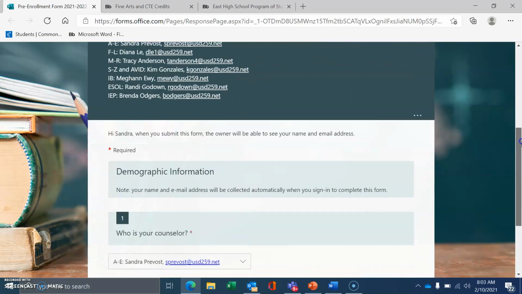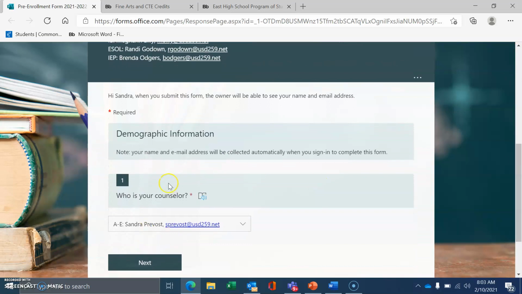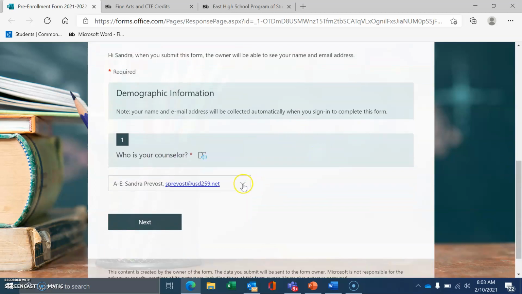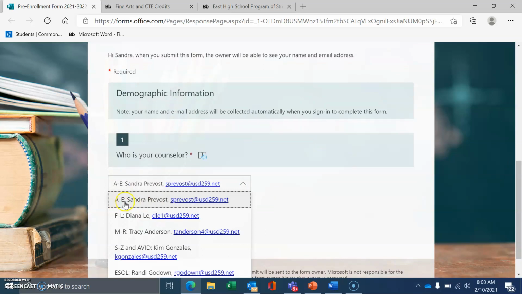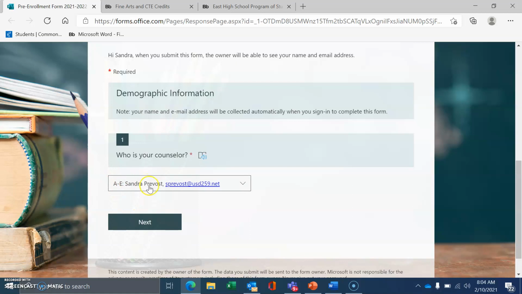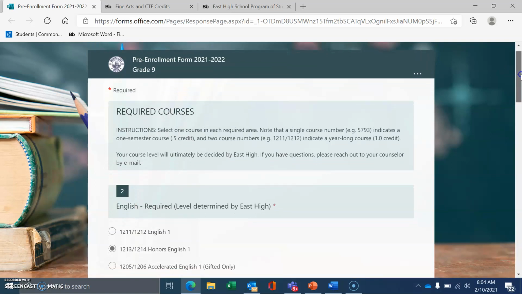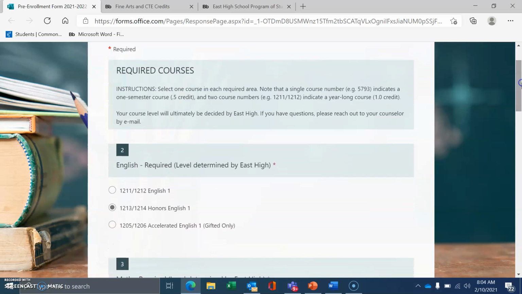The first thing that you are asked to do on the form is to identify who your counselor is. Again, we are alphabetized by last name, so depending on your last name, you will select your counselor. So I'm selecting A through E, and then click Next. The next page talks about required courses.